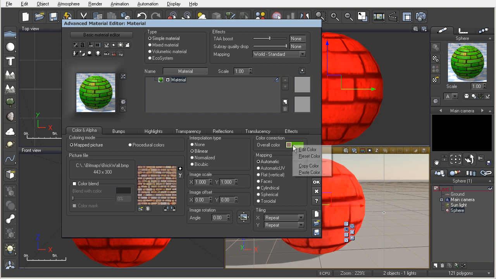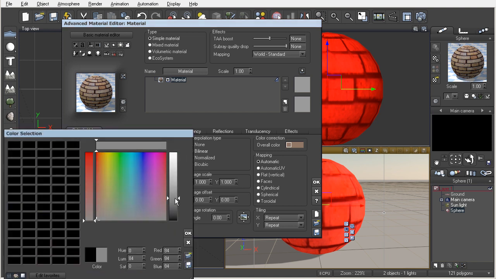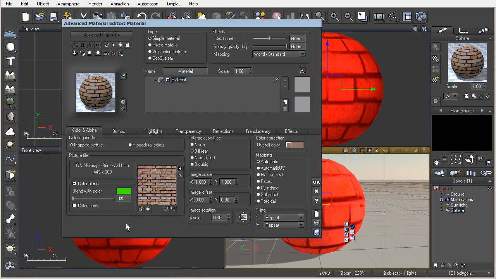Now let's reset that back to our original color, and let's use color blend. So once we activate this, it allows us to choose a color that we want to use as the blending color, and we'll use green again, and then we can use our slider to begin adjusting that color and blending it in. Now at 100% we're going to get this very deep green on our brick.